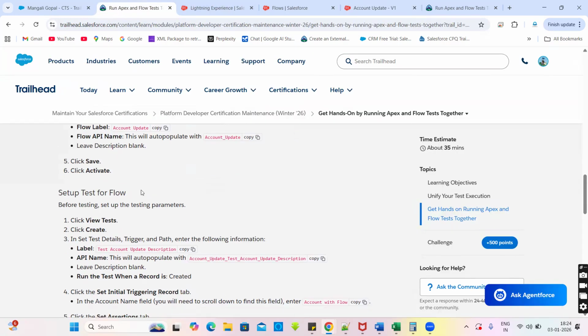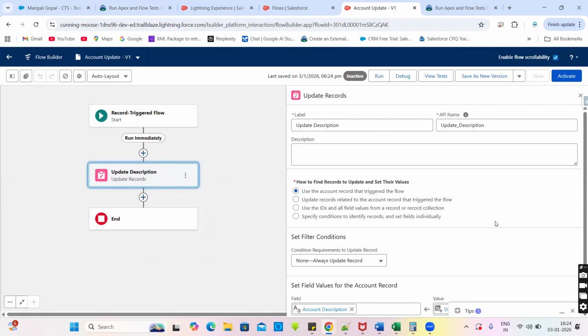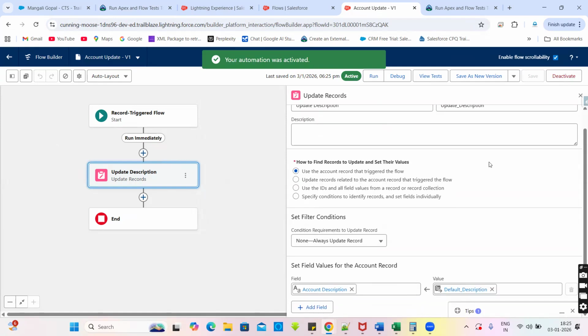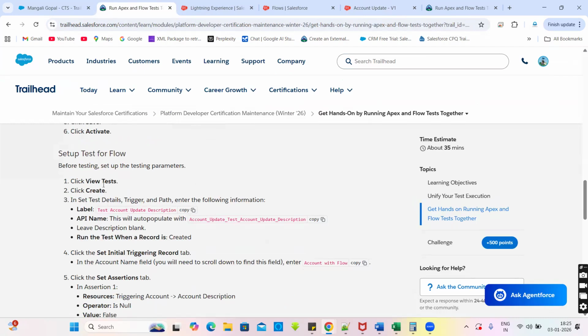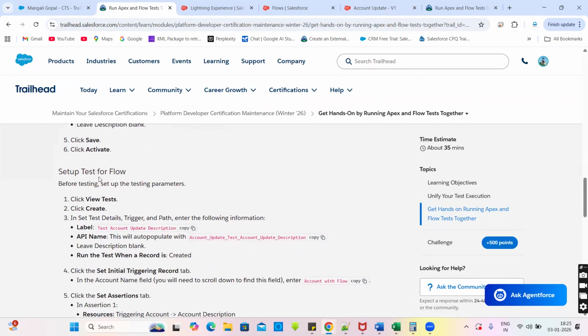Leave the description blank and save and activate. So now we save, right? So now we need to activate that. So this has been activated, right? So now go to the next step. So here it has been activated. Okay, so now test the flow.